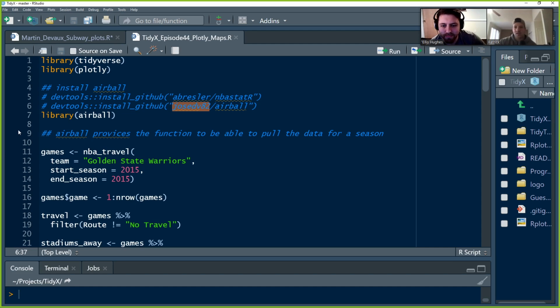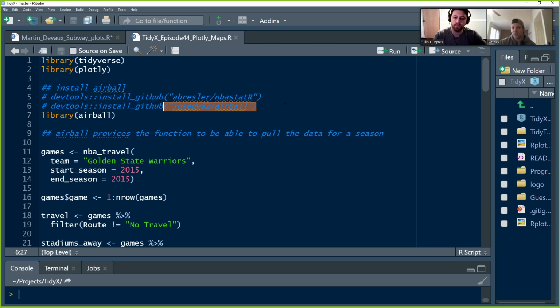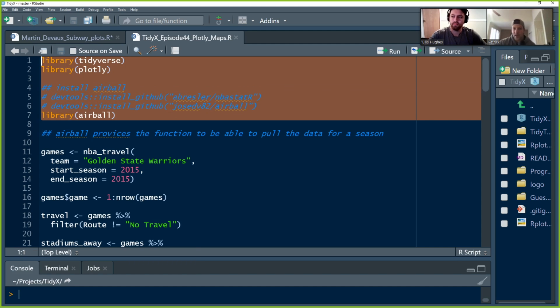There's some notes there on installing. Just a side note, you do have to install NBA StatR, which is a great way to get NBA data if you're trying to play with NBA data. So you have to install that, and then you install Airball. In the code, we have how to do that from GitHub using DevTools. We've installed it, so we have obviously our Tidyverse, our Plotly, and our Airball package now all installed.